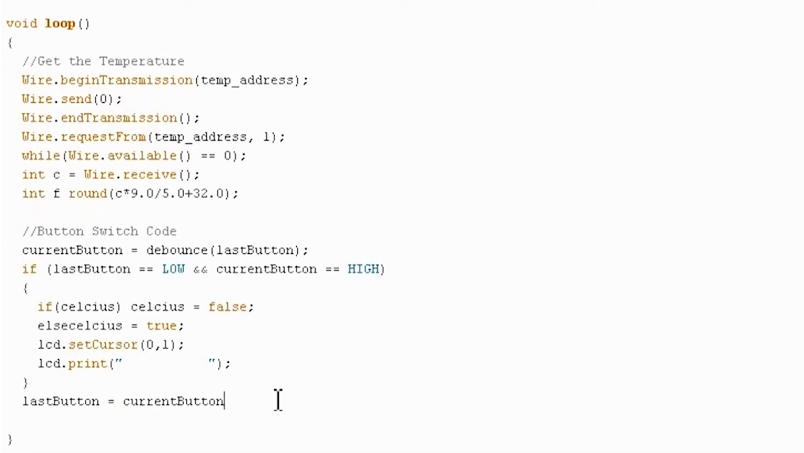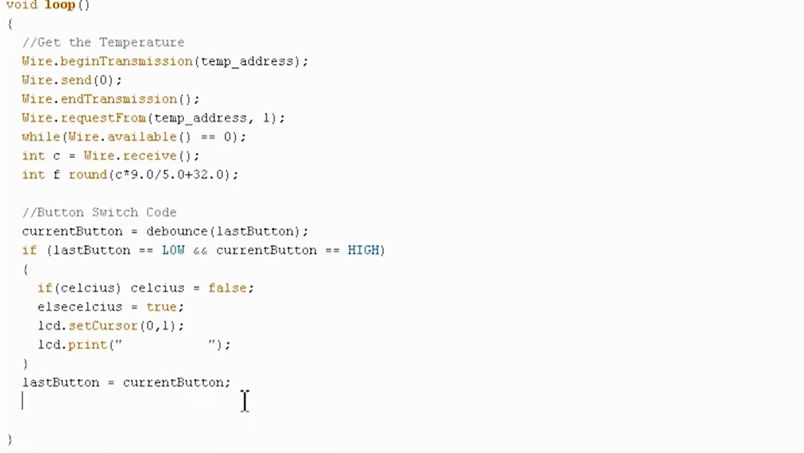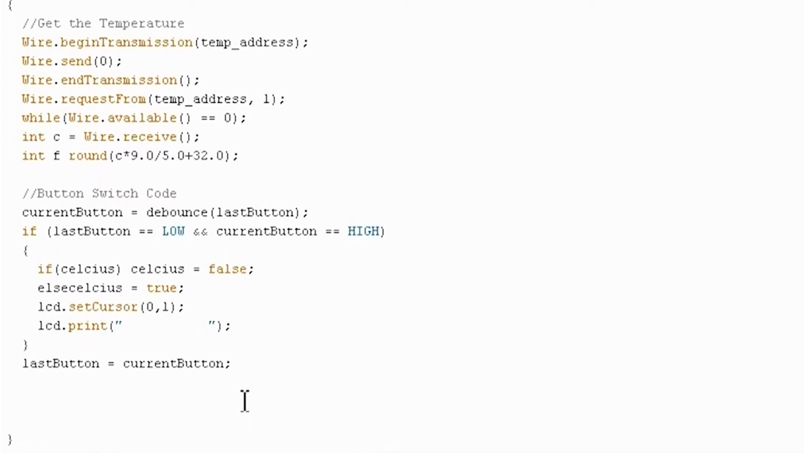Because each time we've gone through the loop, we're now done with the current button, and that can be the next time through the loop, it will be what is then the last button. Okay, so that's done. Now we actually have to just print it to the screen, and that's pretty simple. We just look at whether it's Fahrenheit or Celsius and print the corresponding thing.